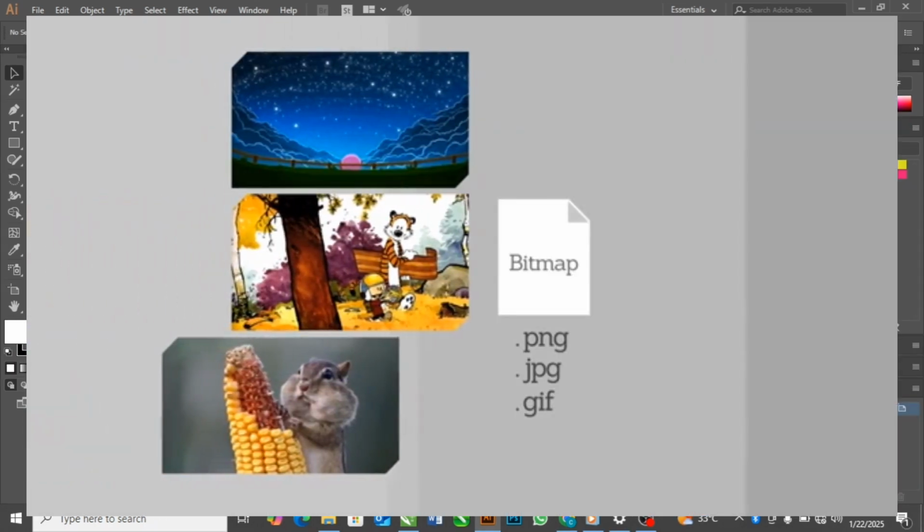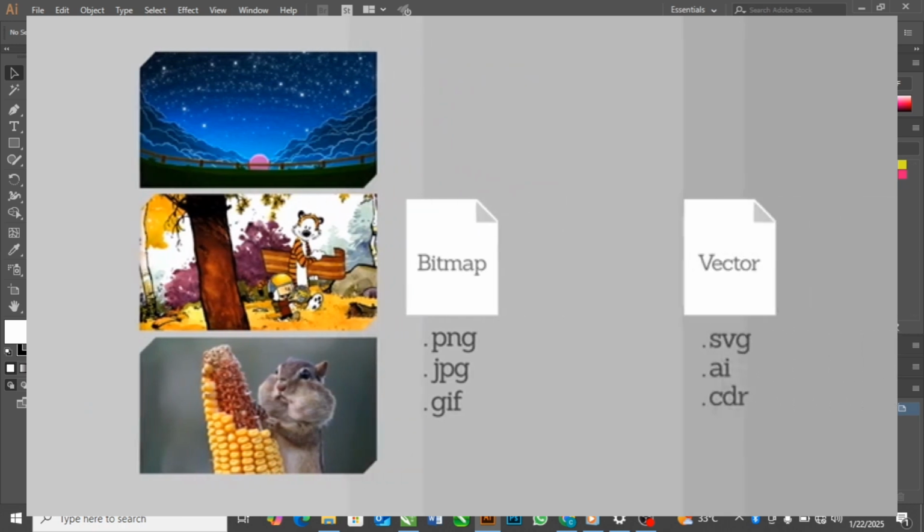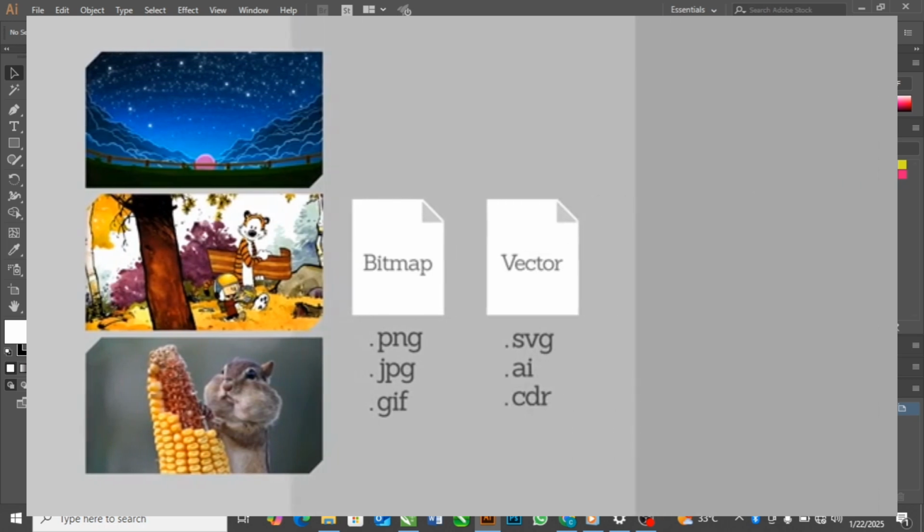Bitmap images are made of pixels, making them suitable for detailed visuals like photos. They are resolution dependent and lose quality when scaled. Common formats include JPEG, PNG, and GIF.